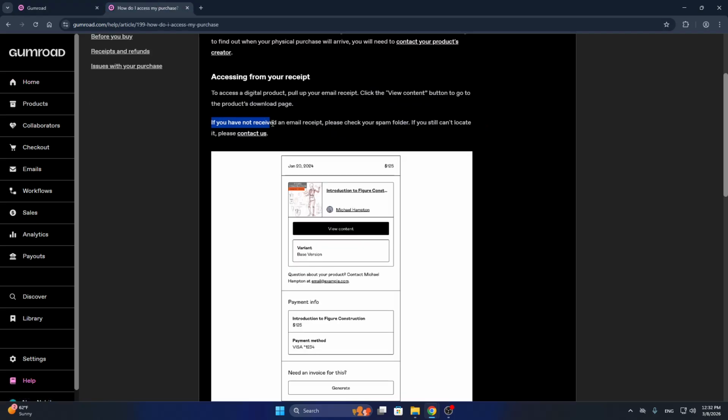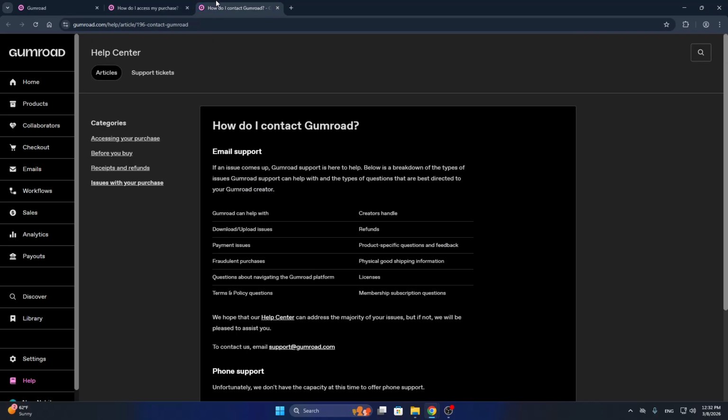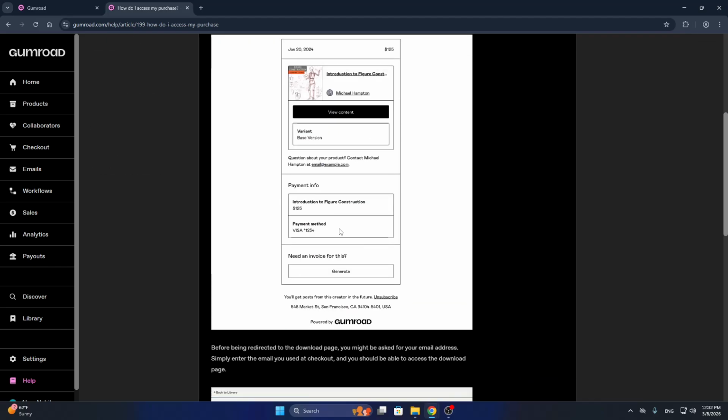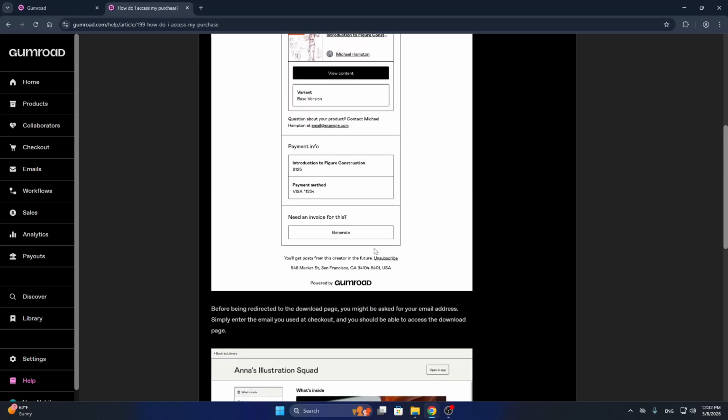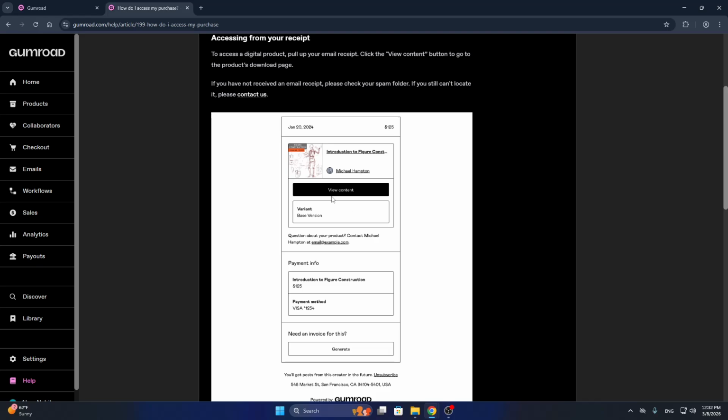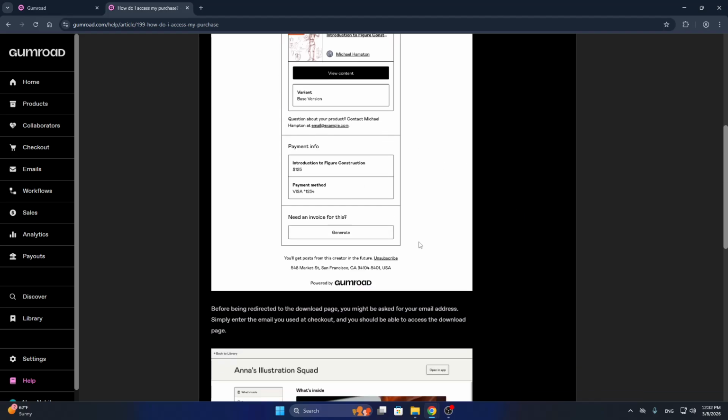If you have not received an email receipt, please check your spam folder. If you still can't locate it, you want to contact them. You have the contact option right here if you need it to get in touch with them and explain what the problem is if you do not have your receipt. But if you have your receipt, you're just going to access it and get started with accessing all your info about your product. From there, you can get started reviewing it, downloading it, sharing it, downloading your receipt, and so on, invoices, everything you need, and that is how it's done.